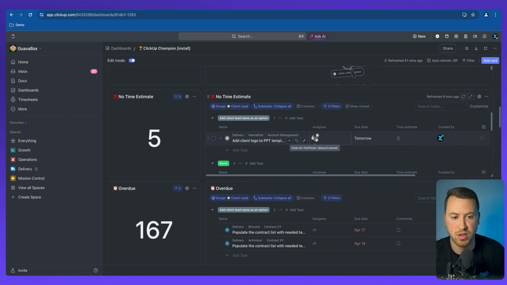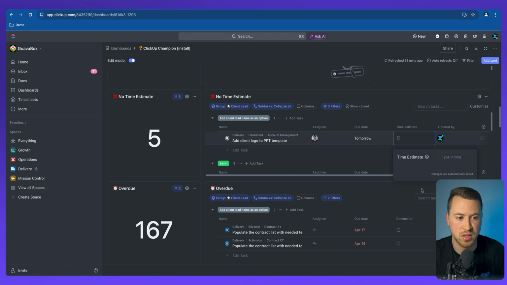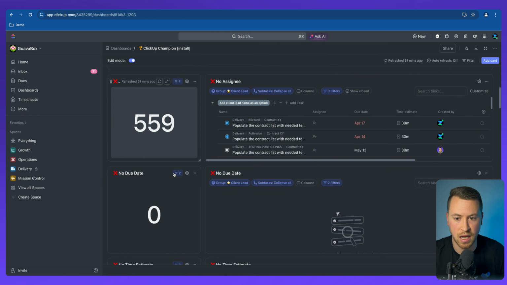Or I can also mention the assignee as well, because they might be a little bit easier to actually know how long that'll take. So either do that, or you can go ahead and adjust the time estimate yourself if you know what that time estimate is. So again, the goal is to get all of these down to 0.